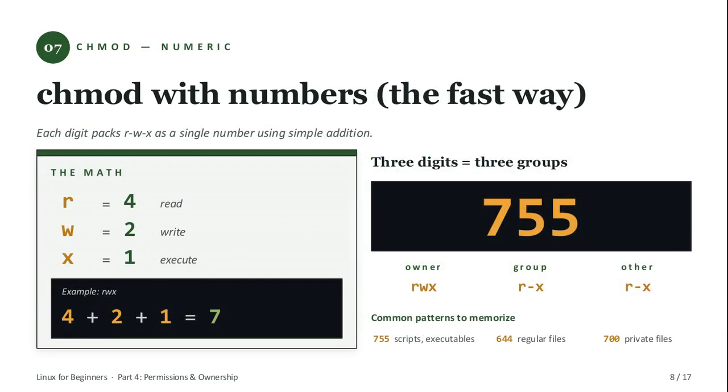Once symbolic mode clicks, you'll often see folks reach for the numeric shortcut instead. The trick is simple addition. Read is 4, write is 2, execute is 1. Add them up per group, and rwx becomes 7. So 755 means the owner gets full access, while group and others can read and execute but not write. A few patterns are worth memorizing. 755 for scripts and executables, 644 for regular files, and 700 when something should stay strictly private to you.